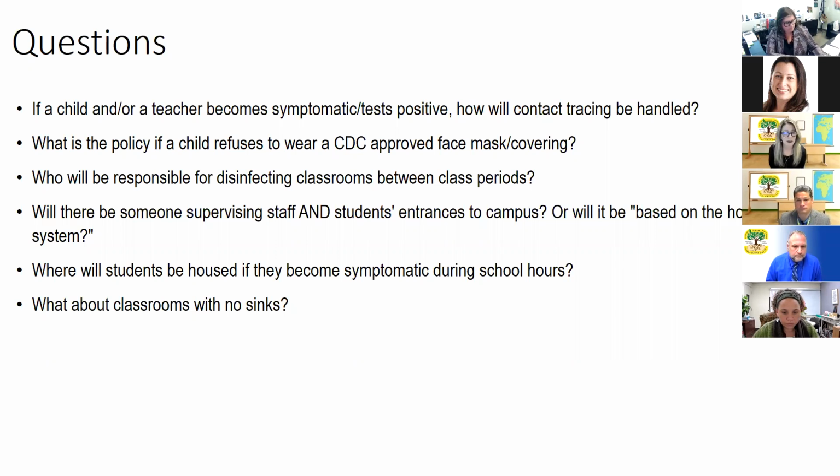All right. Will there be someone supervising staff and students entrances to campus? We will have campus supervisors, administration, and all staff providing supervision, as you saw built into the schedule. Where will students be housed if they become symptomatic during school hours?